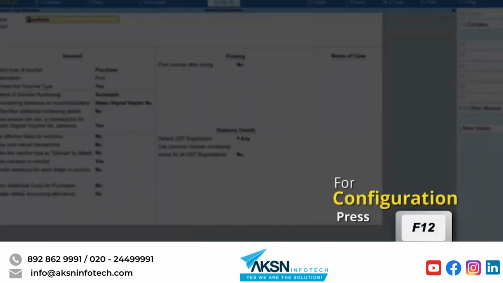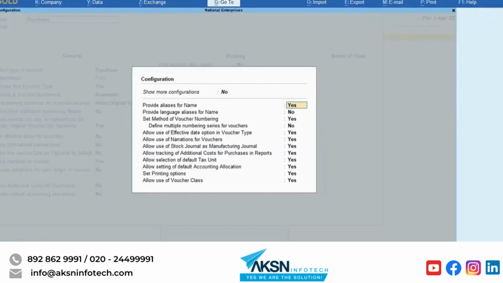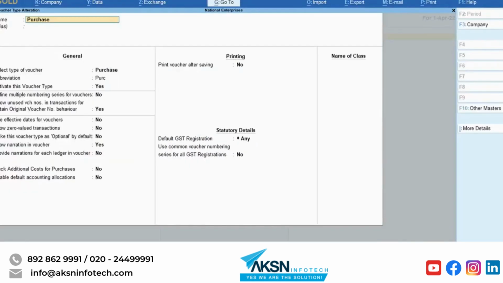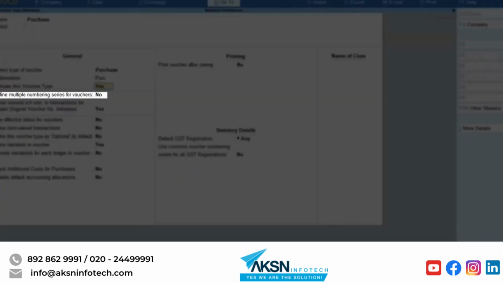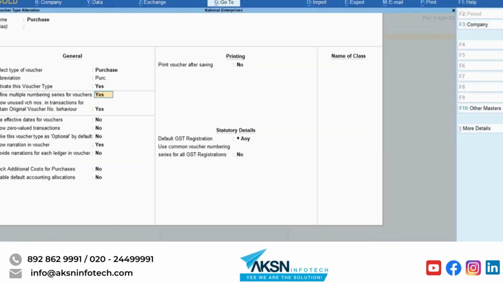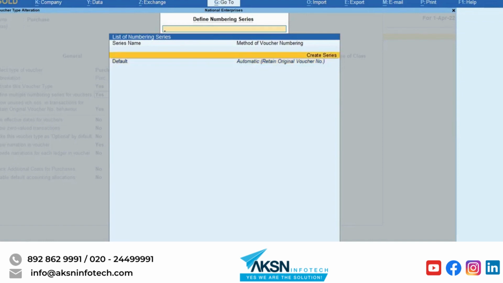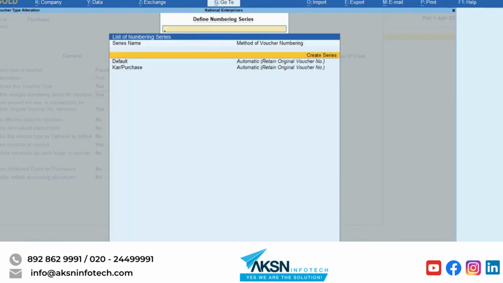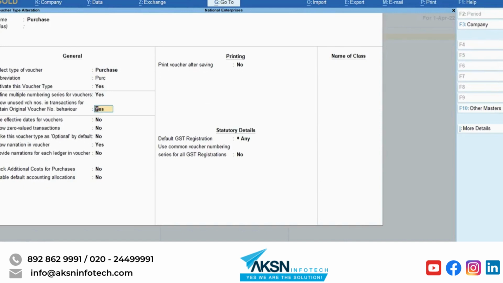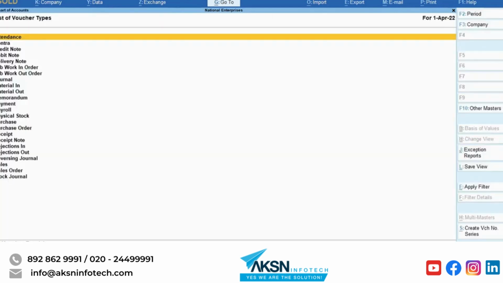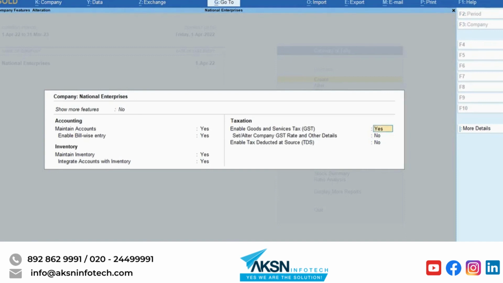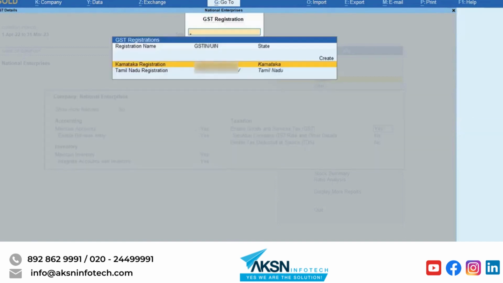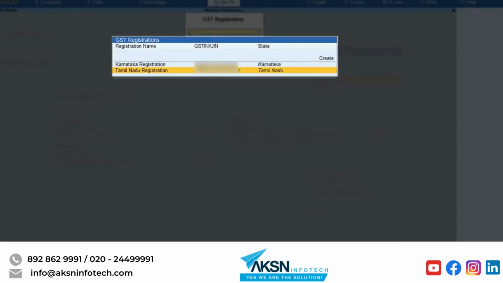Press F12. And set Define Multiple Numbering Series for Vouchers to Yes. Now, in the Voucher Type Alteration screen, set Define Multiple Numbering Series for Vouchers to Yes. Create Series. Enter the details. Press Ctrl+A to save the series. Press Escape. Press Ctrl+A to save the voucher type. Thereafter, when you enable Goods and Service Tax (GST) to go to the GST details screen, you can select the GST registration from the list displayed.